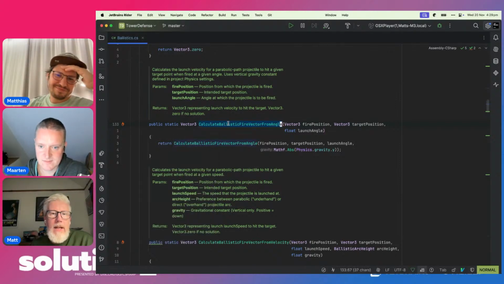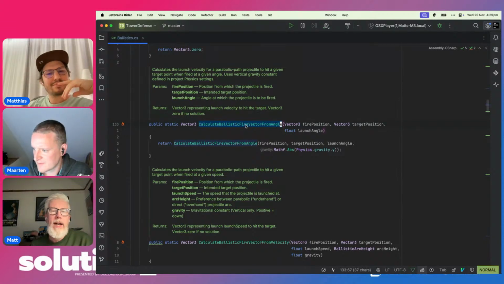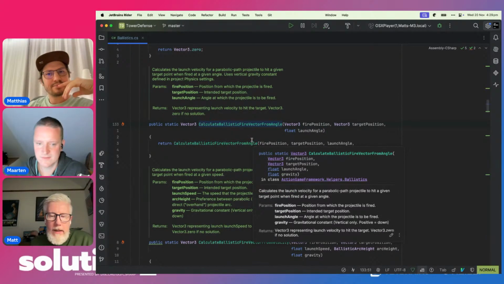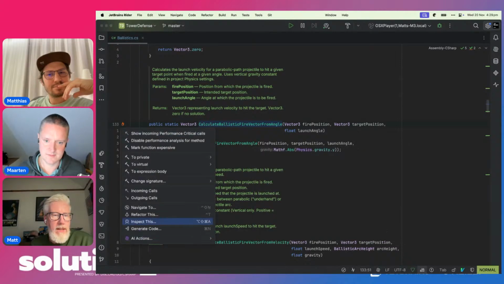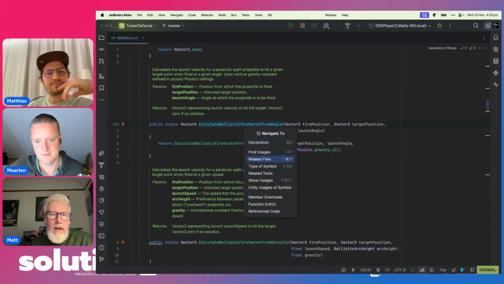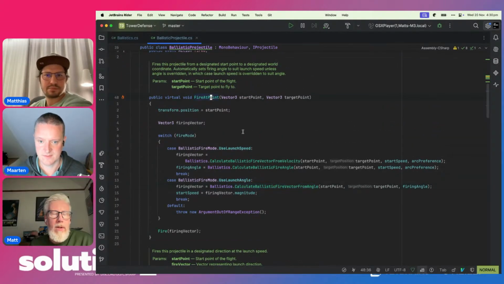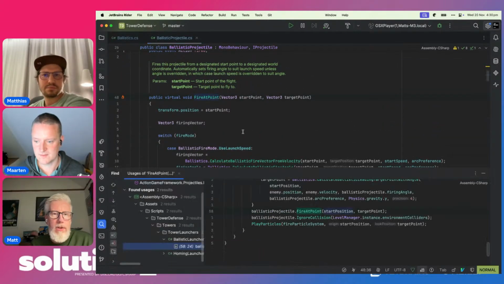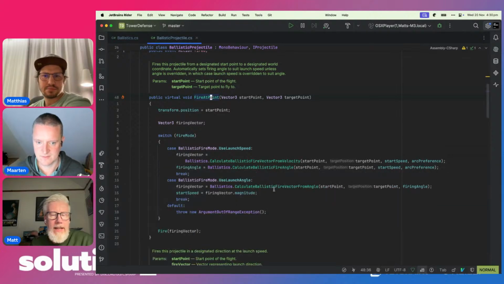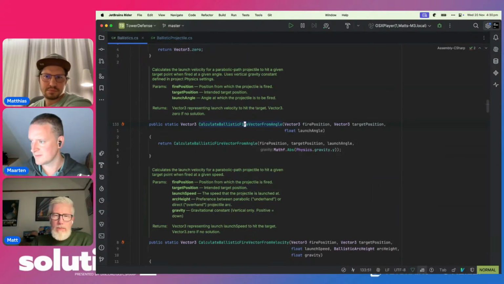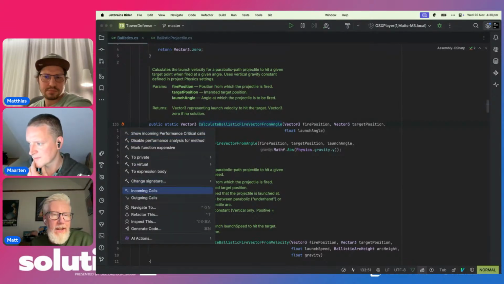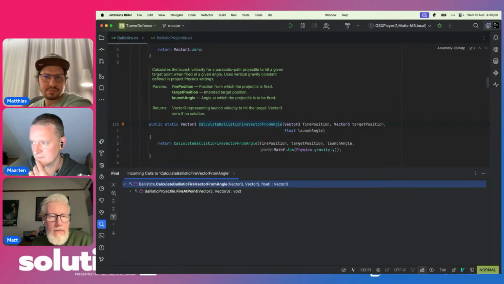If I've got this method here, what does it calculate, ballistic fire vector from whatever? If I want to know how it's being used, I can do find usages, which is in the navigate menu. Find usages, and it'll take you into there, and it's like, oh, okay, fire at point, where's that one used? And I can use a keyboard shortcut and go off and find all of that, and see how it's all being used. But I have to do it every single time. What you can do instead is incoming calls. Let Rider do that for you.